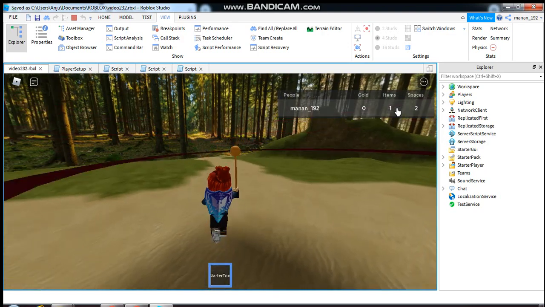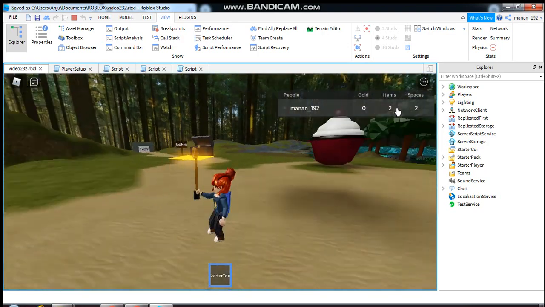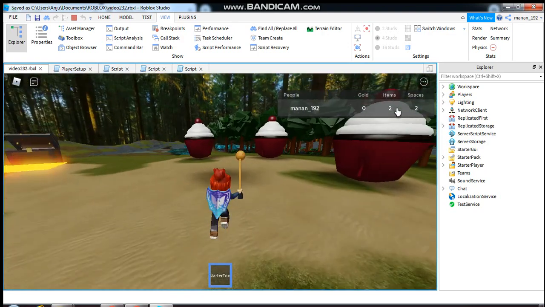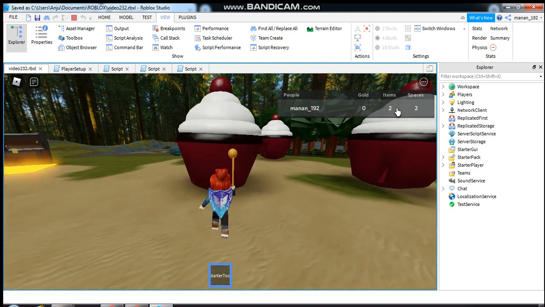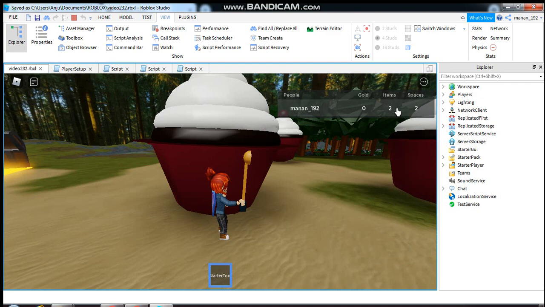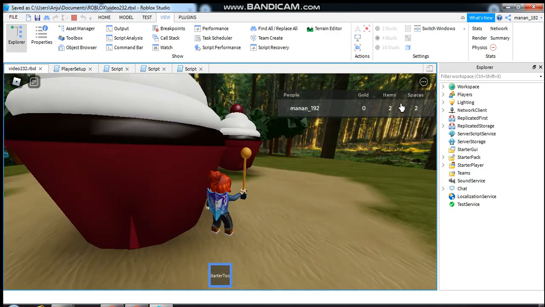Now let's wait for 5 seconds. You can see the cupcake has reappeared again. And you can see that if the items value becomes equal to the space value, then after that you can't collect the cupcakes. So yeah, the script is working fine, so now you can play with it.